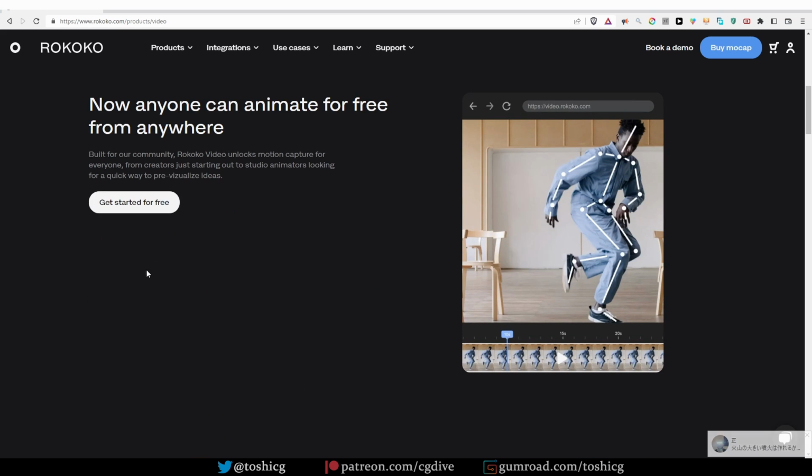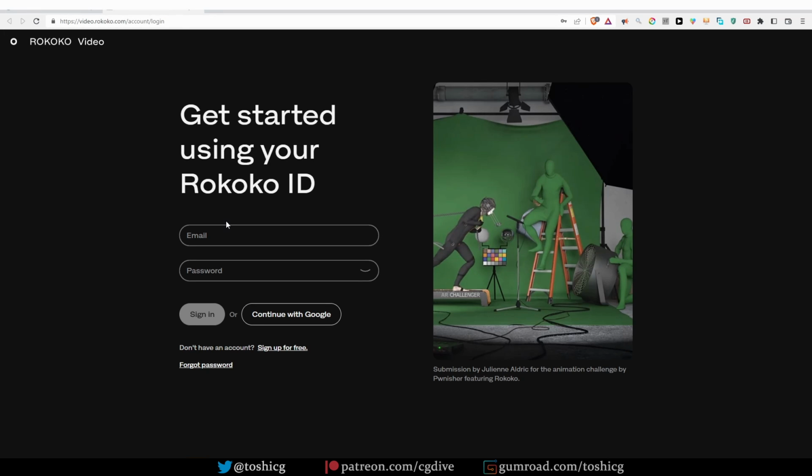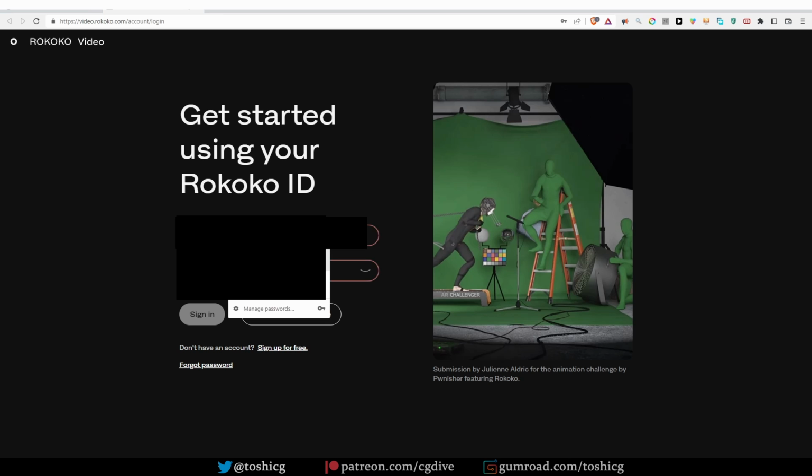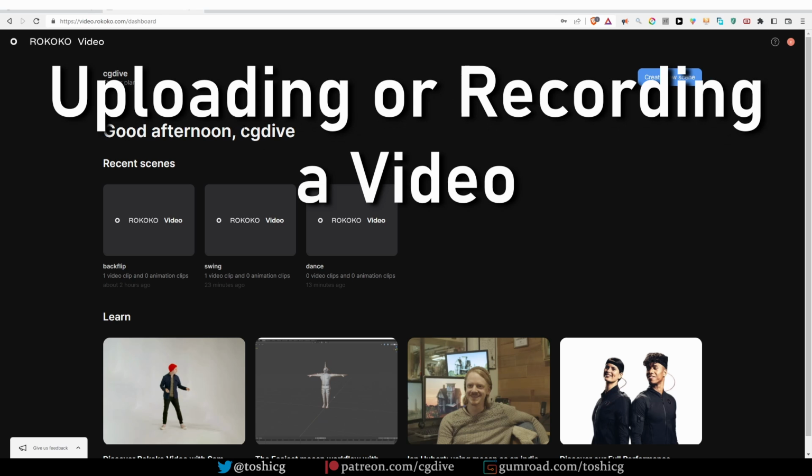But to start using it, you have to find one of the Get Started for Free buttons. So just click on it, and that will take you to this page, and it will ask you to log in. And if you already have a Rokoko ID, you can just log in with your Rokoko ID. You can also sign up if you need to. I'm just going to log in with my Rokoko ID. Okay, then you'll be taken to this page.